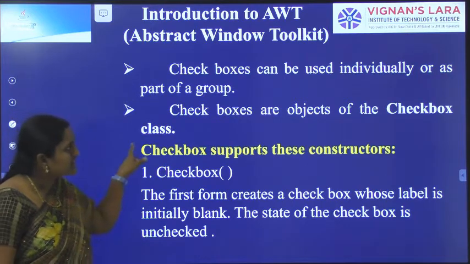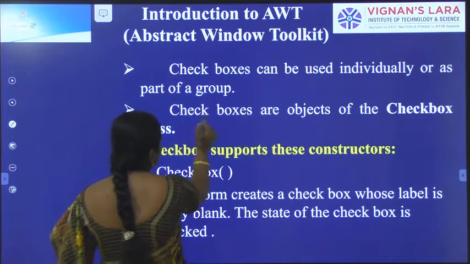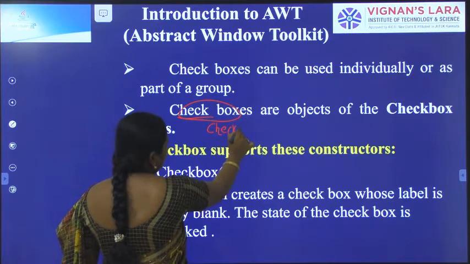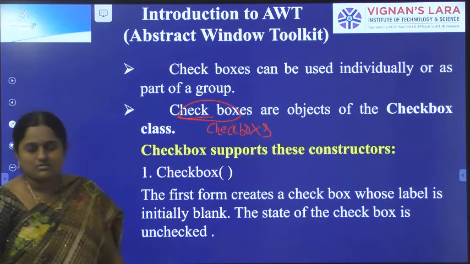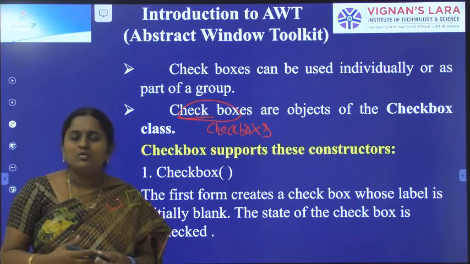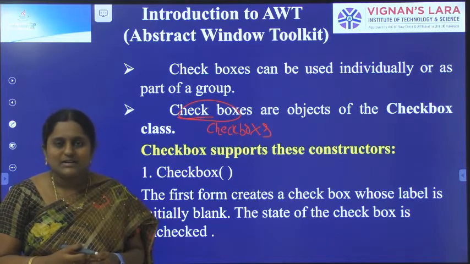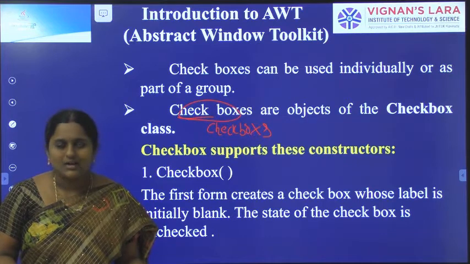Next, checkboxes are objects of the Checkbox class. Do not allow a space: Checkbox. Everything we create, we have to consider as an object in Java. It is a class, and with respect to the class, we can create an object.